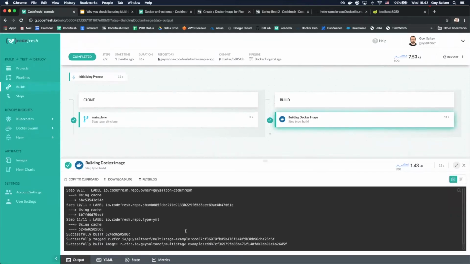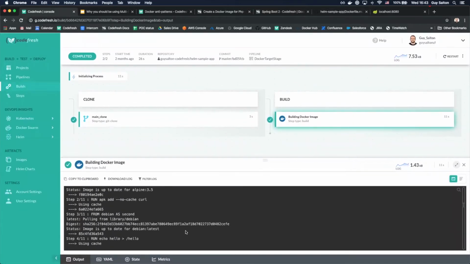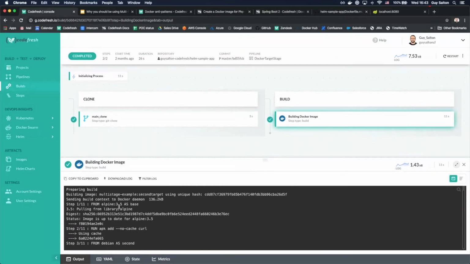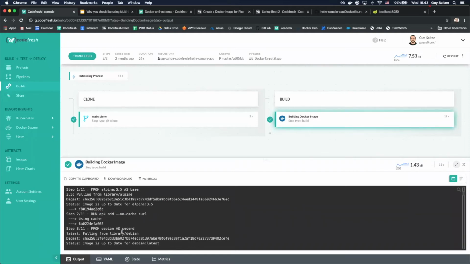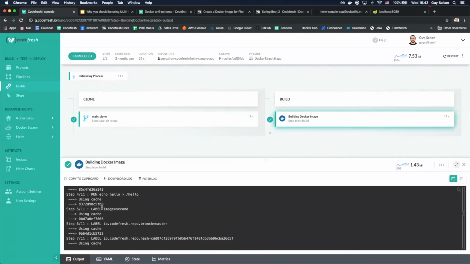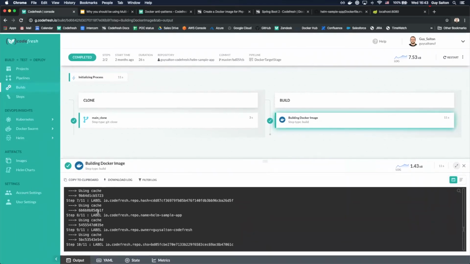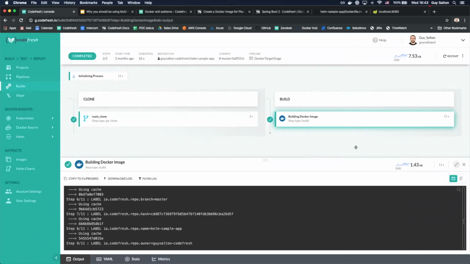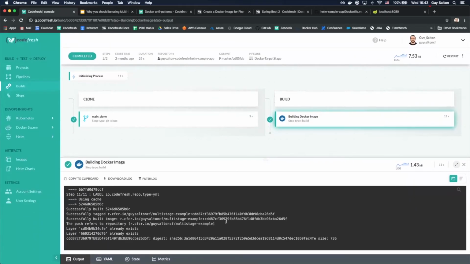I can go to the logs of the Docker build and let's see what's happening here. I see that it started from Alpine 3.5 as base, right? Then it ran apk add curl. Then it had the second FROM statement, which is Debian as second, right? It copied the file, and that's it. Now you see that it's just adding some labels, so image second, and it's not continuing to the third. I don't see the third FROM statement here. That's because I set the target as second, right? So that will be my final image.